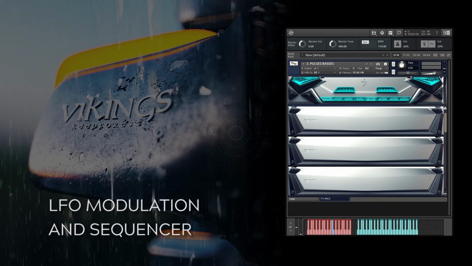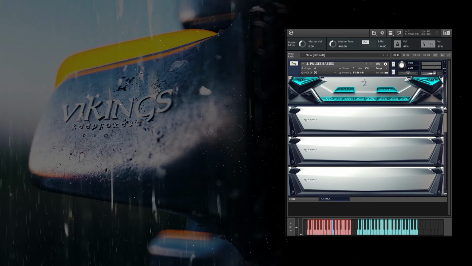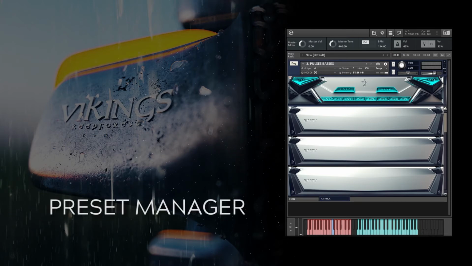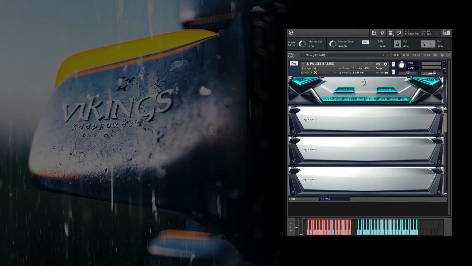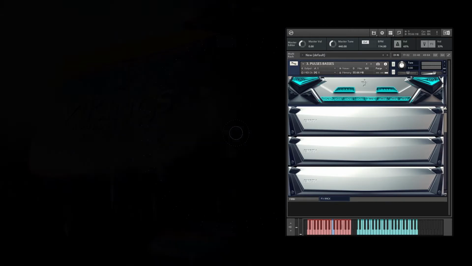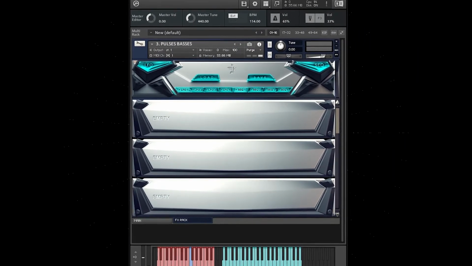Our team created from scratch 4 LFO modulations and 4 sequences, which can be applied to almost all available controllers in your effect chain. We also created a flexible system of presets, which makes it possible to save, load, sort groups and categories of both local and global presets. Let's take a closer look.